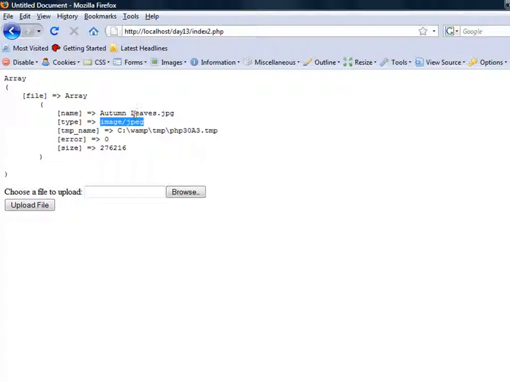Now, each browser kind of renders these a little bit differently, so you have to be cautious. Just because something might be image/PNG in Firefox doesn't mean it's going to be that in Safari or Chrome. So be cautious about that.